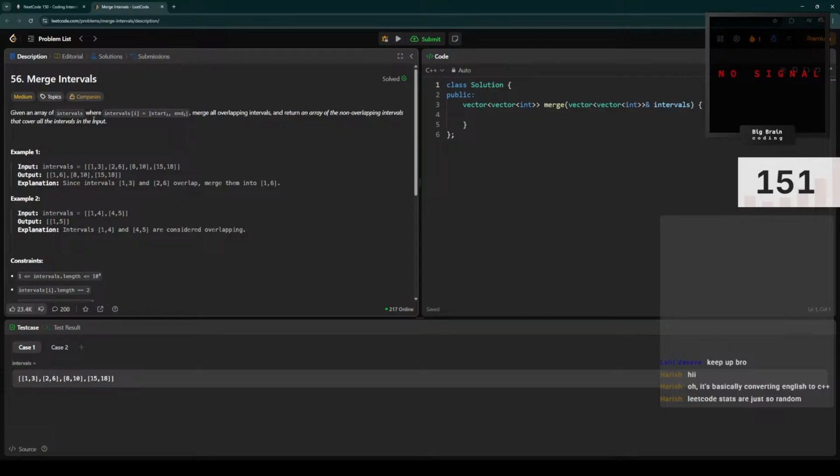Given an array of intervals where intervals[i] is [start_i, end_i], merge all overlapping intervals and return an array of the non-overlapping intervals that cover all the intervals in the input. So this might not be even sorted, right? It's not sorted, right? So we need to first sort it. Let's take this example.